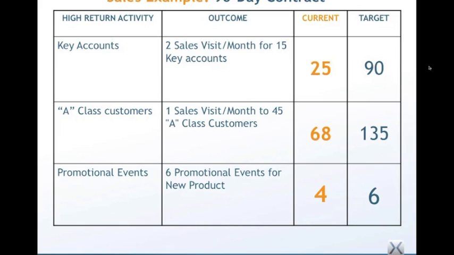Now what you're seeing on the screen here is an example of what we call a 90-day contract. It's just 1 page, and on that page are some very specific high return activities for a single person. Normally we restrict it to 3, possibly 4, but certainly no more than 4. And in this sales example, the high return activities are key accounts, A-class customers, and promotional events. And they've got some outcomes and some measures based around those things.